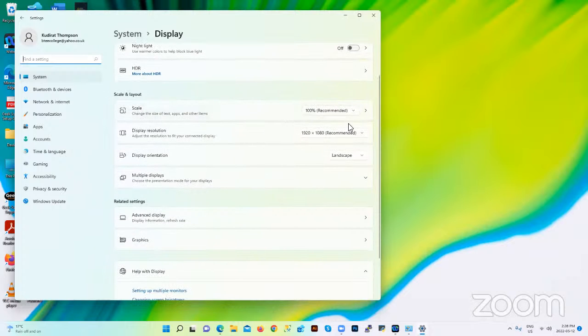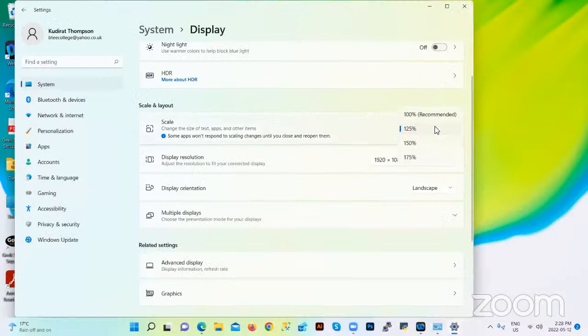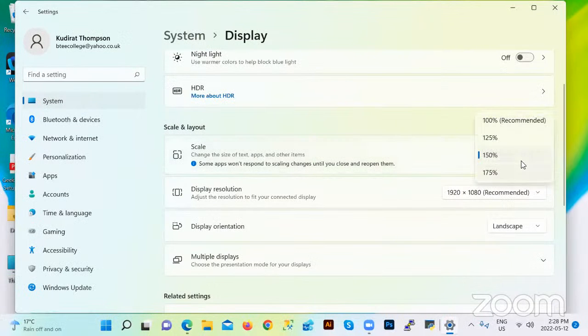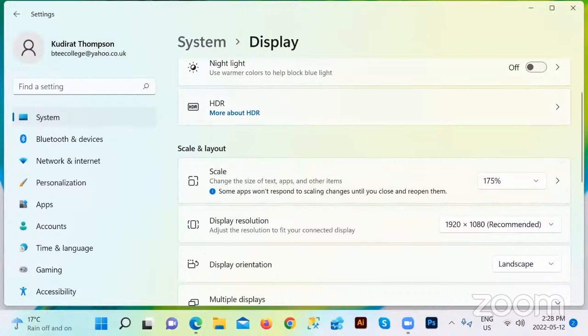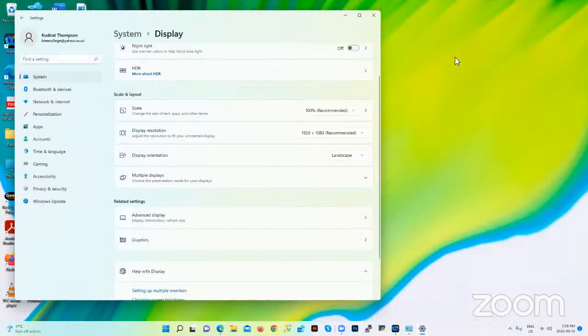Here is the layout, how you want it. If you want it bigger, you can set it to 150. You see it's bigger. Want it even larger, you can also set it to 175. How you want to see your screen. See, it's becoming bigger. If you want to reduce it, just go to 100, which is the recommended one.